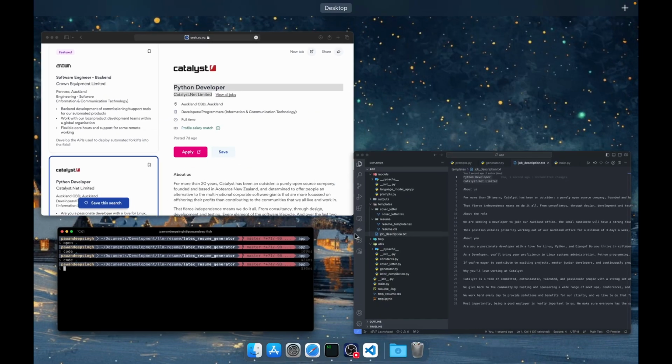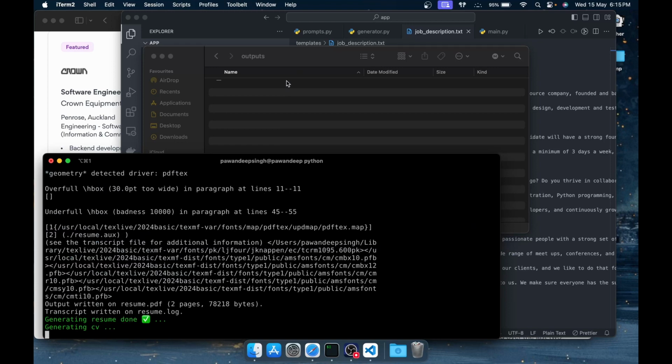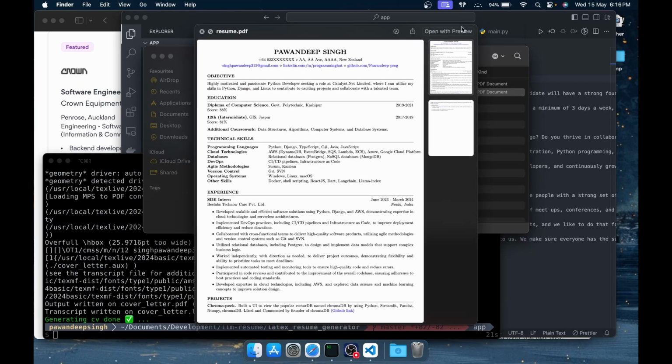Now, in order to generate the resume, you just have to say python main.py, and that's it. Now your resume, tailored according to the job description you have put in, will be generated. It's going to appear over here. Alright, so you can see that the resume and the cover letter are generated, and here is the resume.